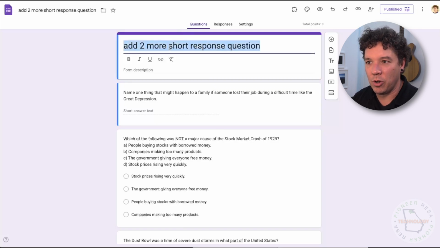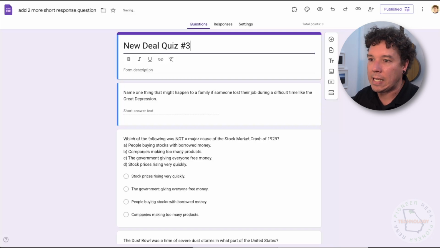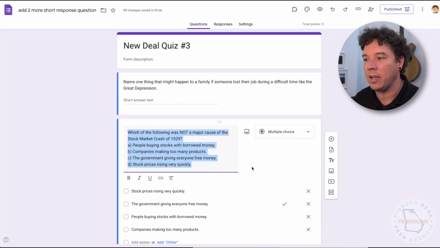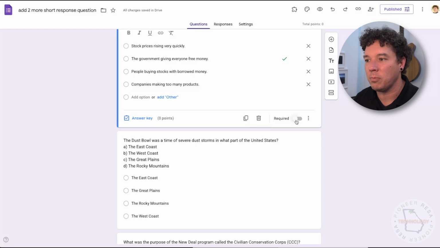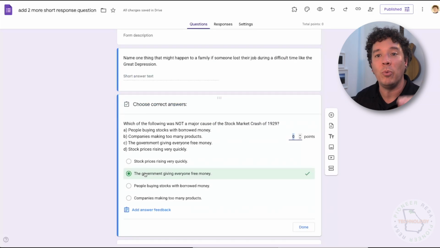So I'm going to go in and change New Deal quiz number 3. There we go. So we've got a title in there. I can add anything else. I can set up my point totals in there if I want. So let's make that required in here. Go in my answer key. It already knows what the correct answer is because it created it. Let's assign this a couple points and hit done.